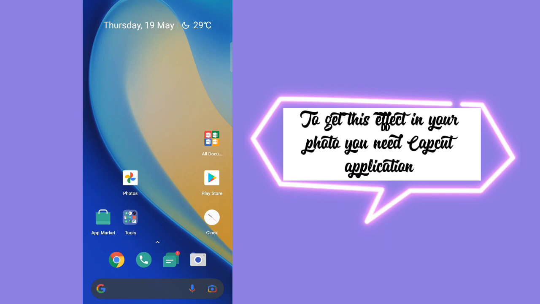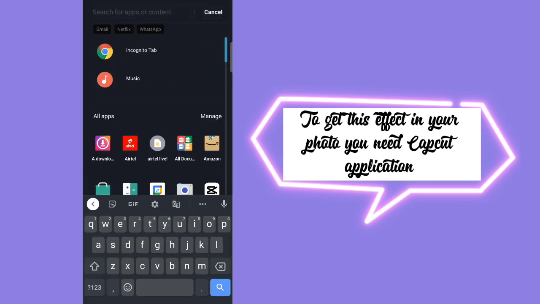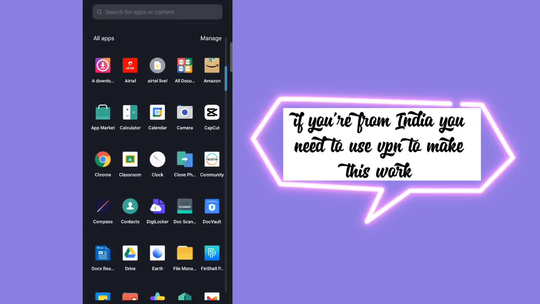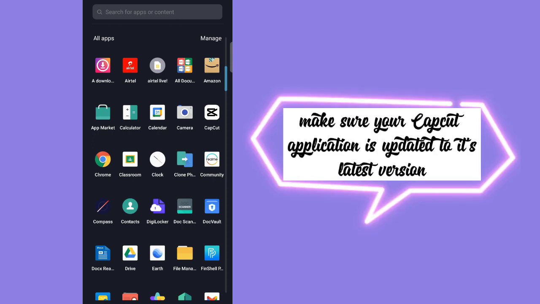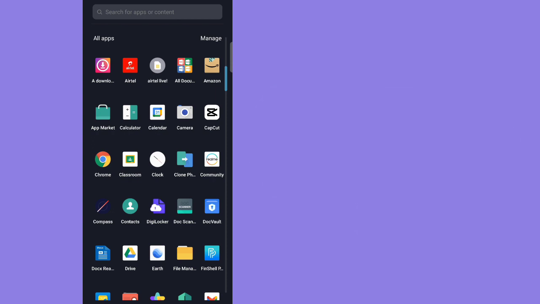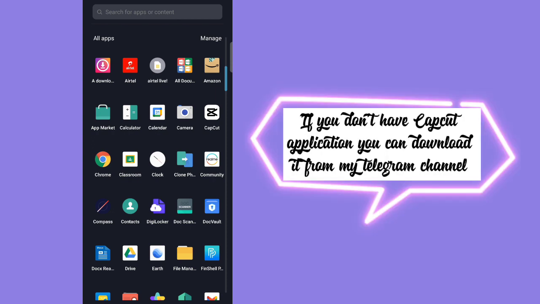To get this effect in your photo you need CapCut application. If you're from India, you need to use VPN to make this work, because CapCut is banned in India. Make sure your CapCut application is updated to its latest version. If you don't have CapCut application, you can download it from my Telegram channel.